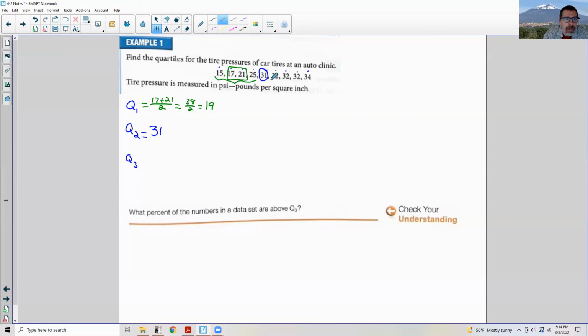And then we do the same for quartile 3, and that would be the median between 32 and 32. Now, when these two numbers are the same, there's no need to do it. It is simply 32. I hope you all realize that 32 plus 32 is 64, divided by 2 is back to 32. So Q2 is 31. Q1 was 19.